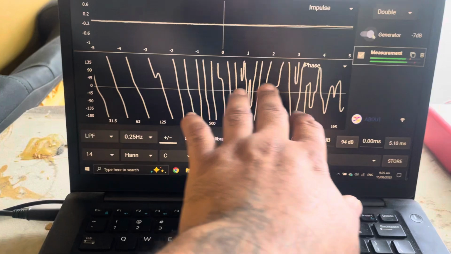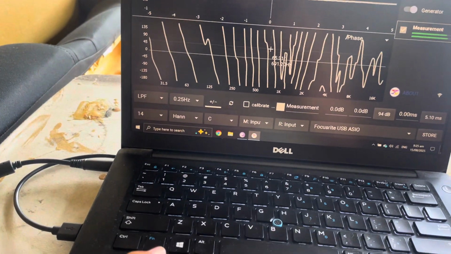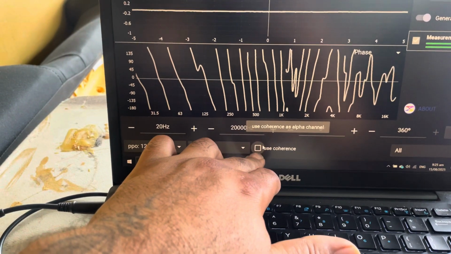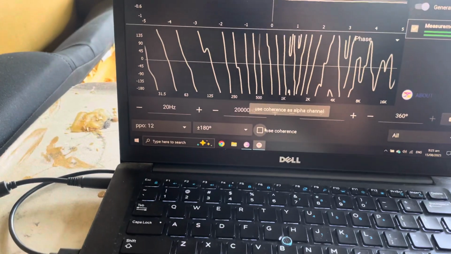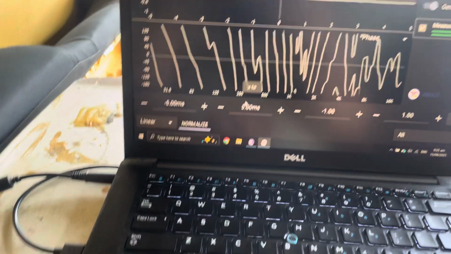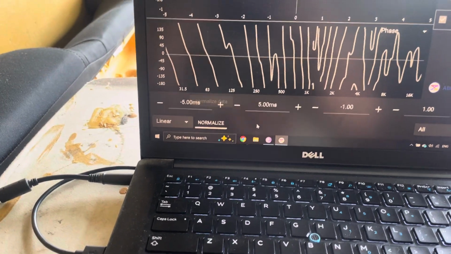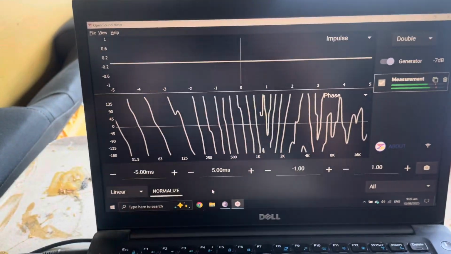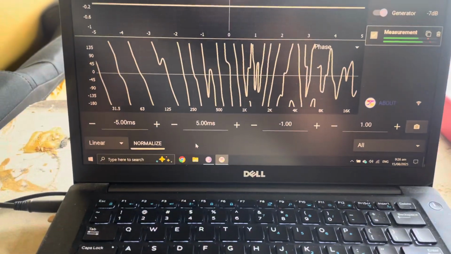This is basically the phase graph. Shows that. Now, to get this to show, you have to make sure you turn off your coherence, because it uses an alpha coherence, which the software cannot pick up. And same thing goes for the impulse. If you want, you set it to normalize, and it basically normalizes the interface and it gives you the graph itself, right? And yeah, and that is how simple it is.